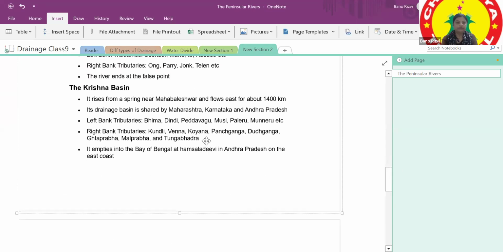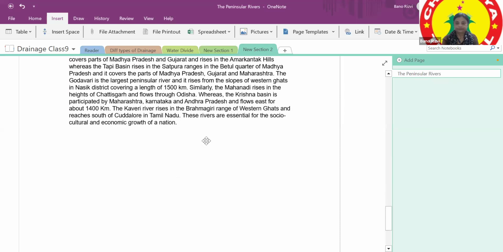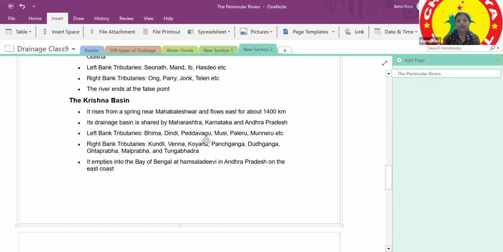Okay, now the last we have the Krishna basin. Now it rises from a spring near Mahabaleshwar, which flows east for about 1400 kilometers. Its drainage basin is shared by Maharashtra, Karnataka, and Andhra Pradesh. Left bank tributaries are Bhima, Dindi, Peddavagu, Musi, Paleru, Munneru, etc. You will have to mug up these names, okay? They are difficult. Right bank tributaries are Kudali, Venna, Koyna, Panchganga, Dudhganga, Ghataprabha, Malaprabha, and Tungabhadra. It empties into the Bay of Bengal at Hamsaladeevi in Andhra Pradesh on the east coast.